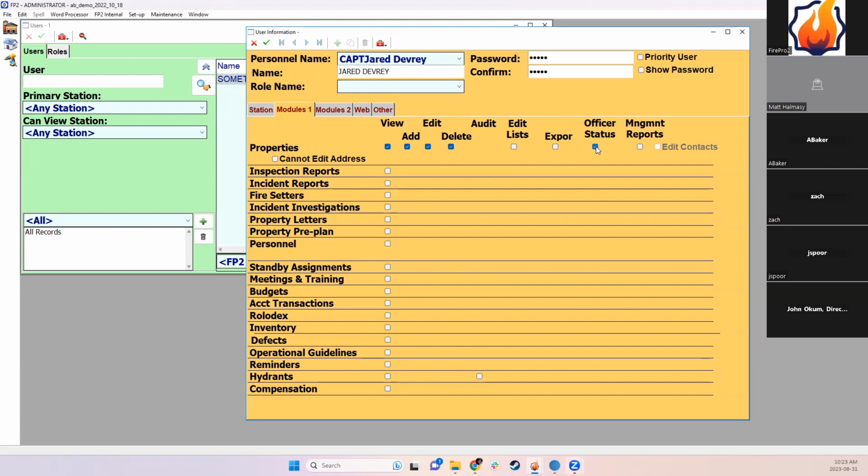Officer status is a permission that allows users to make changes to records that have been locked or closed. So in a lot of modules, you have the ability to lock down records. For example, in the case of incident reports, I can take an incident report and flag it as closed, which means that at that point it is locked for access and no one can make editing changes to that incident unless they have the officer status flag turned on. Basically saying this user is allowed to make changes to locked or closed reports.